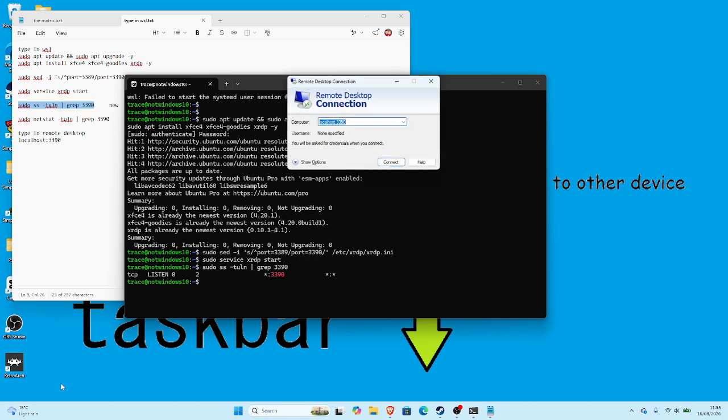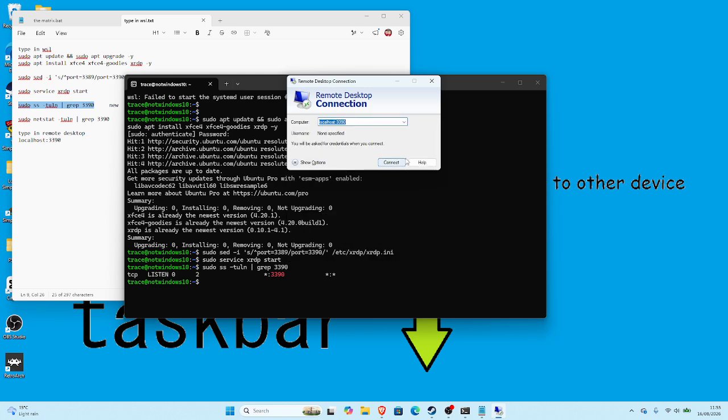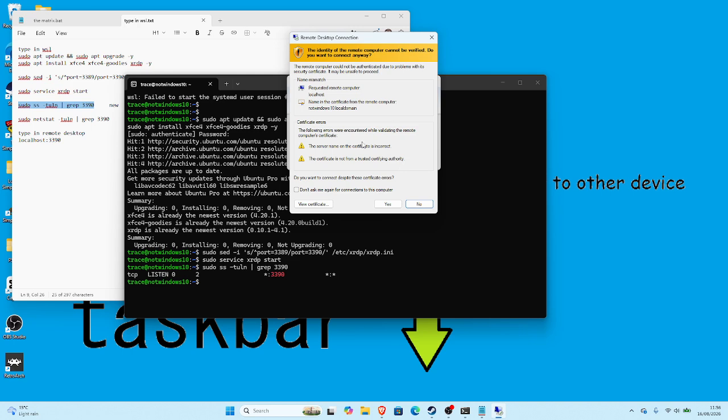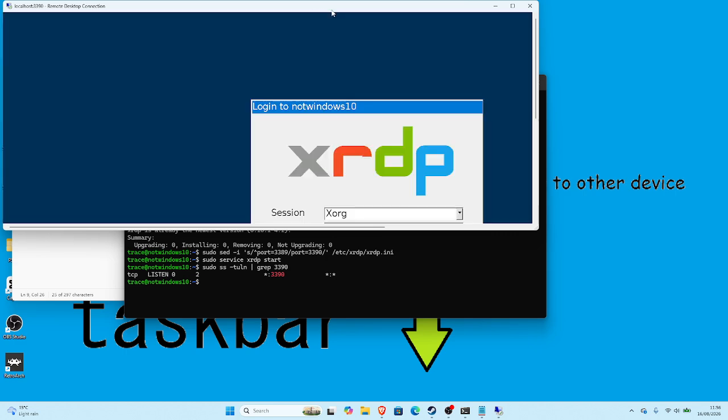Then when you click on it, it'll take you to this. Make sure that the name has localhost:3390. It'll say username none specified. You can know that this is your localhost. Click on connect. It'll load. Saying this, just click on yes. So it'll load in the remote desktop.